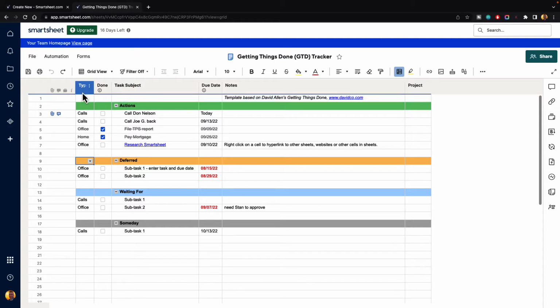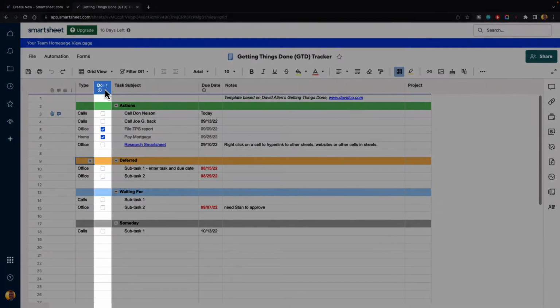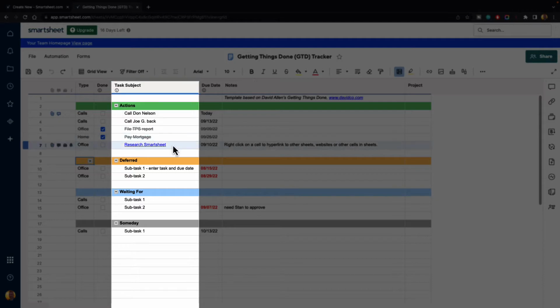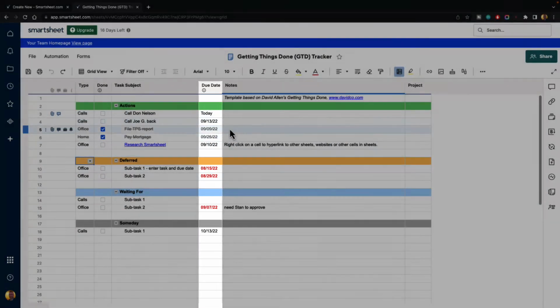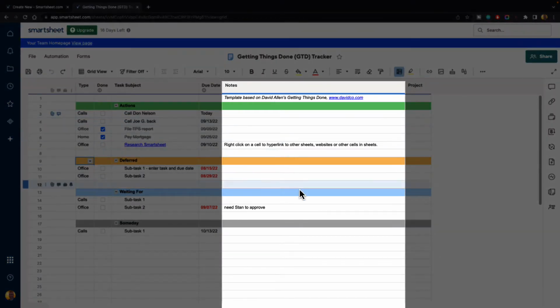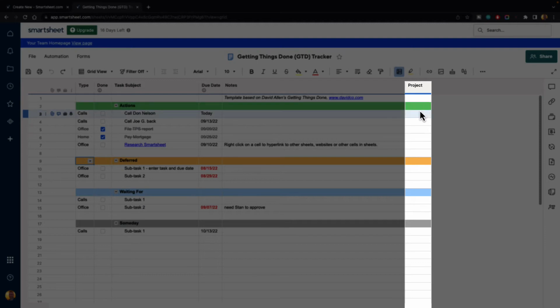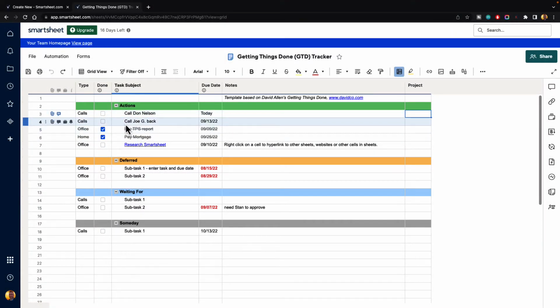We have our different columns. We have our type column, which are our drop-down lists. We have our done column, which are checkboxes. We have our task subject, which is our text column. We have due date, which is our date column. We have notes, which is another text column. And then we have project, which is a text column also. So these are the different columns that make up the sheet.